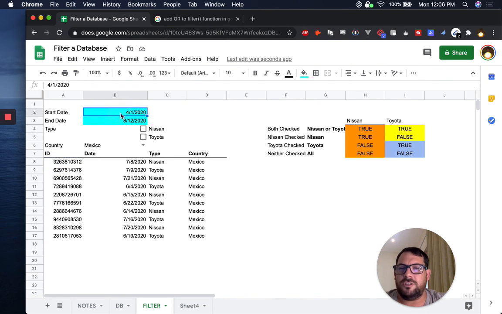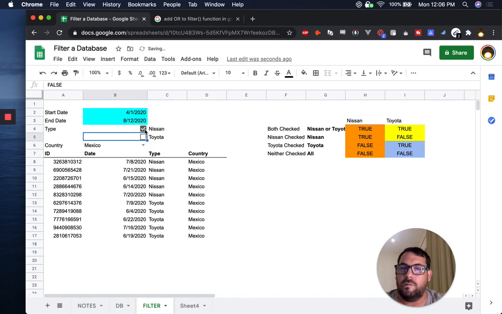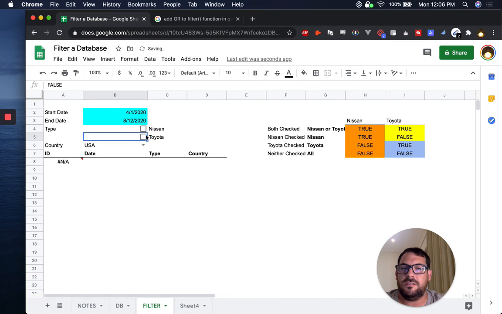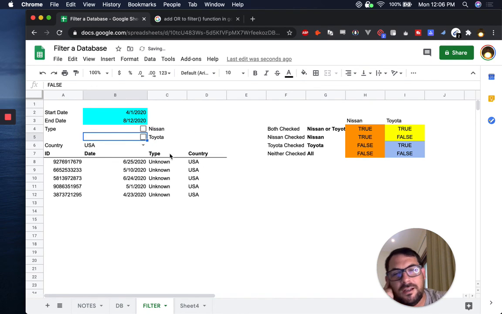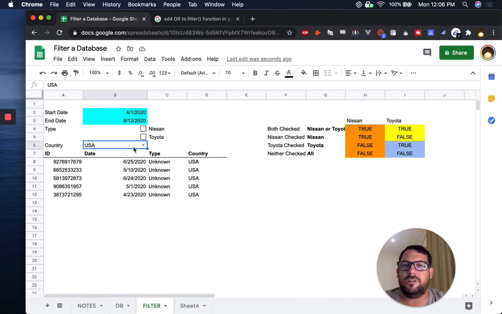So we have start date, end date. We have our type. We can say Nissan and Toyota or Nissan or Toyota. And then we have our country. We can say, let's do USA. Nothing because we have nothing. And now everything that is USA. Yeah. So even that works if we change our country. This is really cool.